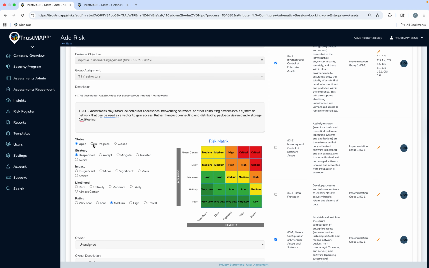Now, what we want to do is we'll keep the risk status open. We want to mitigate this risk. We'll indicate that it is significant and likely. Now, my rating based on my custom risk matrix over here indicates this should be a medium. If I select a major, it's going to bump this up to a high. And you do have the ability, there's a link right here and a link at the top of the screen, to configure your risk matrix to meet your risk appetite for your organization.